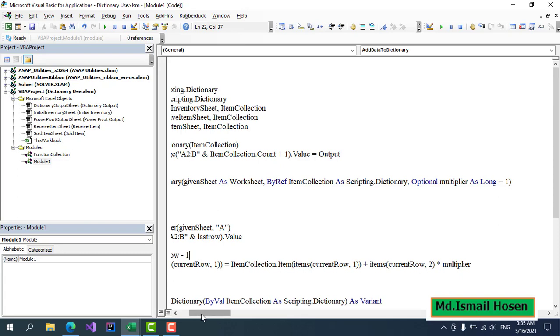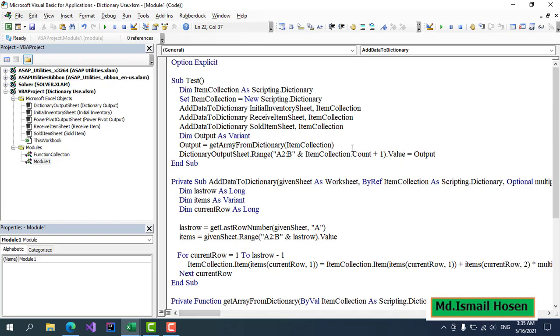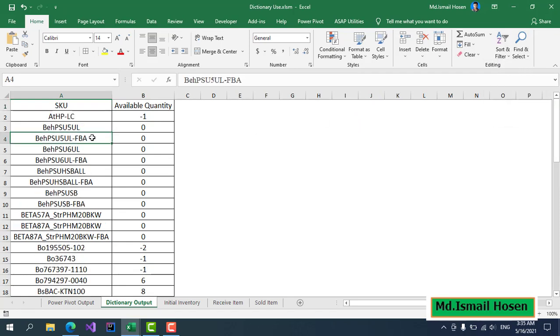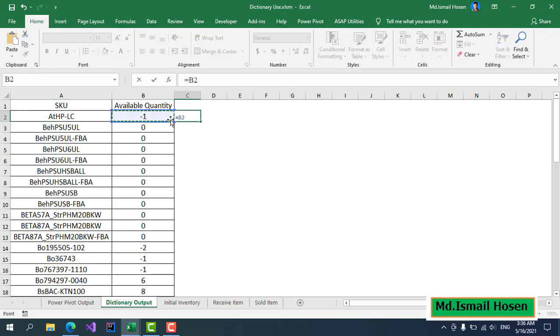So in case of sold item, in this sold item, that will be given as -1. Now if I run this, if I just sort it, now it's showing me -1 exactly. Okay, let's see if both are equal or not.